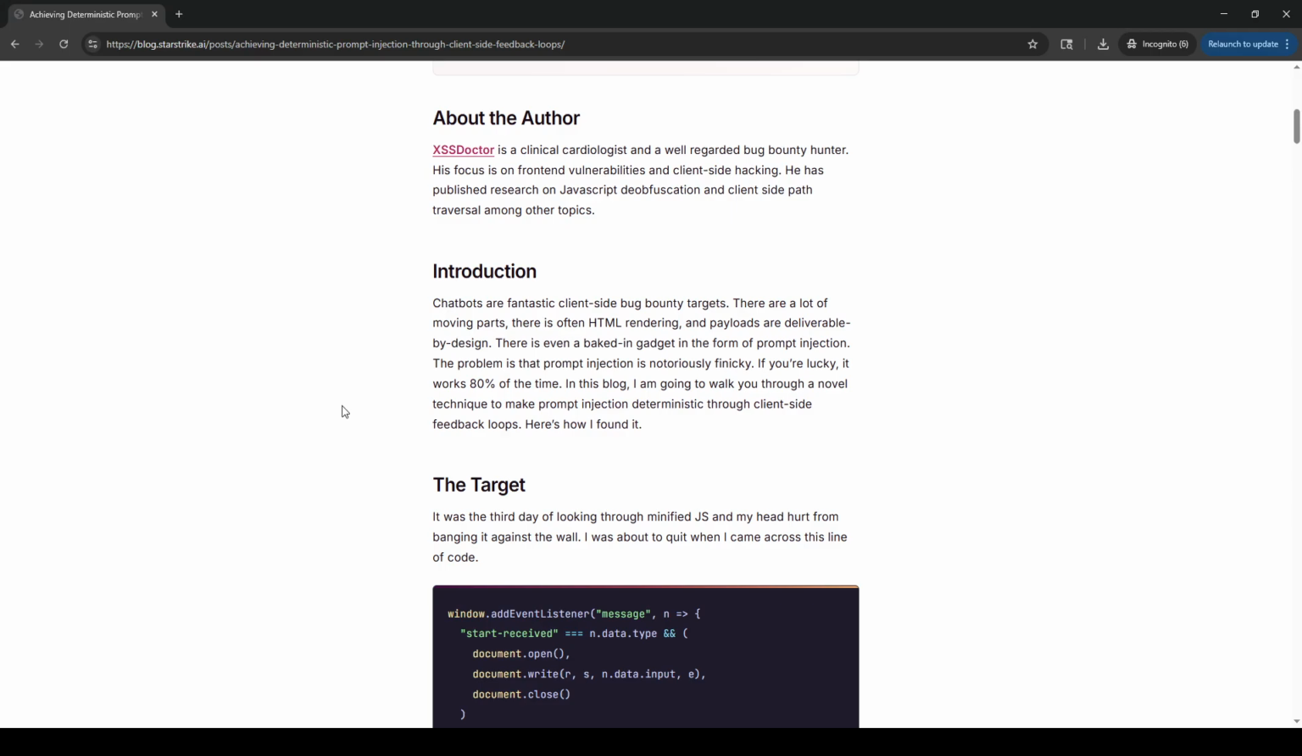Dude, yeah, true. Understated. Introduction. Chatbots are fantastic client-side bug bounty targets. True. There are a lot of moving parts. There is often HTML rendering or Markdown, or something weird in between. And payloads are deliverable by design. There's even a baked-in gadget in the form of prompt injection. The problem is that prompt injection is notoriously finicky. If you're lucky, it works 80% of the time. In this blog, I'm going to walk through a novel technique to make prompt injection deterministic through client-side feedback loops. Here's how I found it.